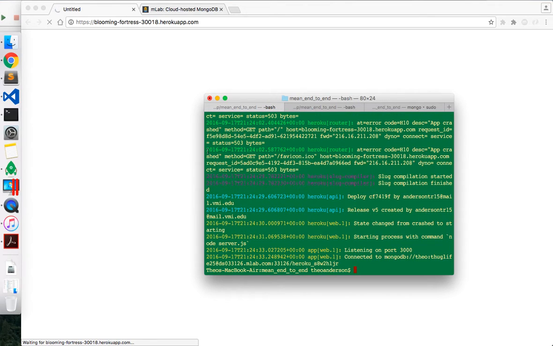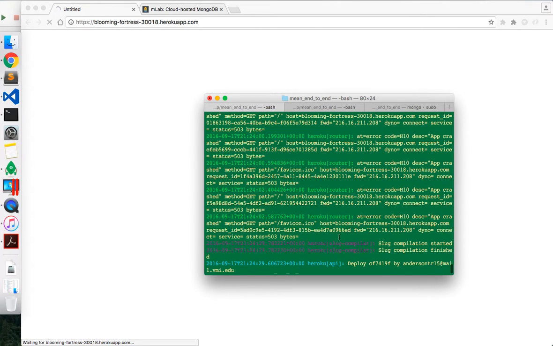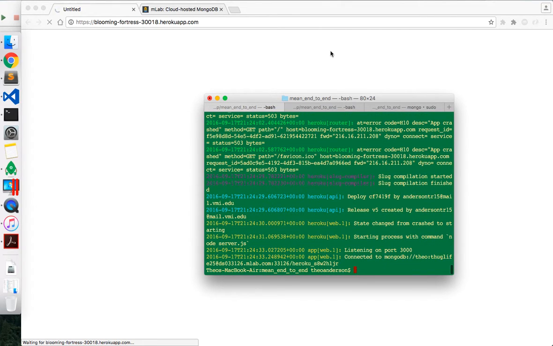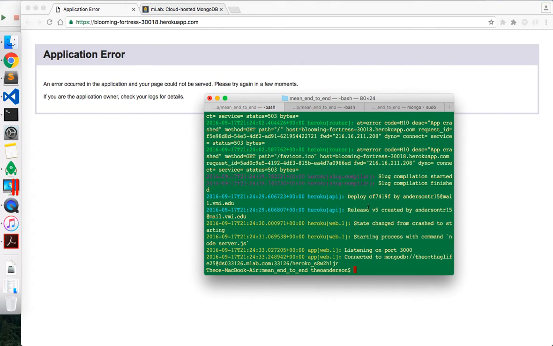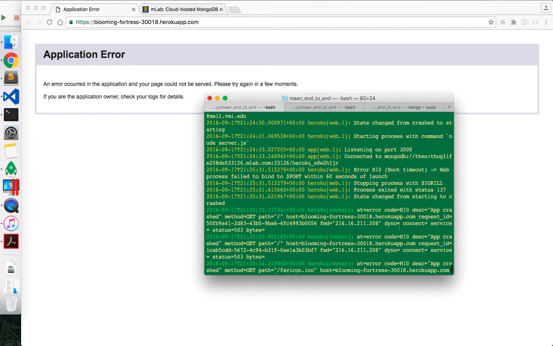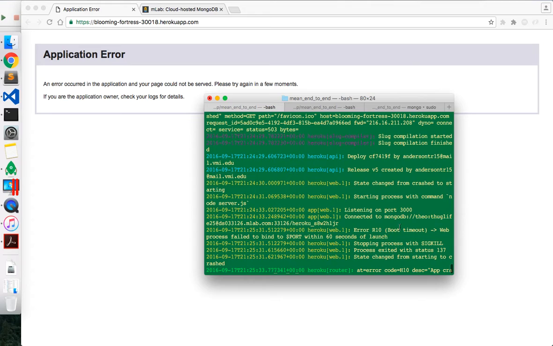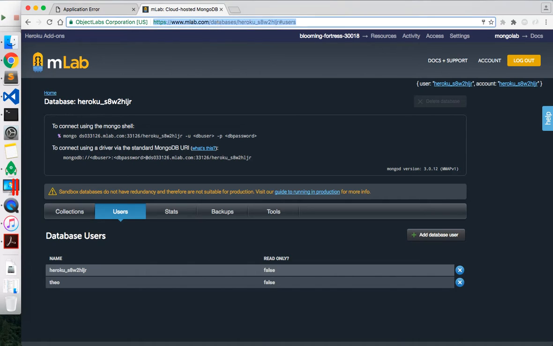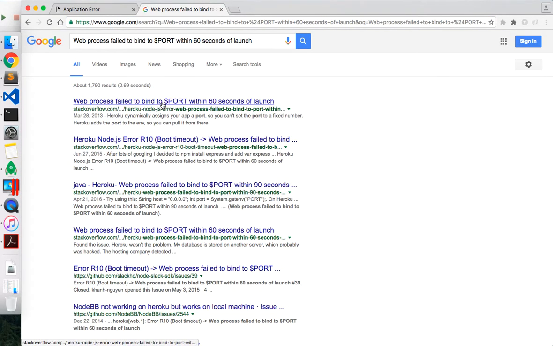Heroku logs. Process listening. Connected to MongoDB. It is connected. Why is it taking so long now? Crashed to starting. Yeah, it doesn't like that. Application error. What's the error? Heroku logs. Web process failed to bind the port within 60 seconds of launch. Let's look that up. Never gotten that before.